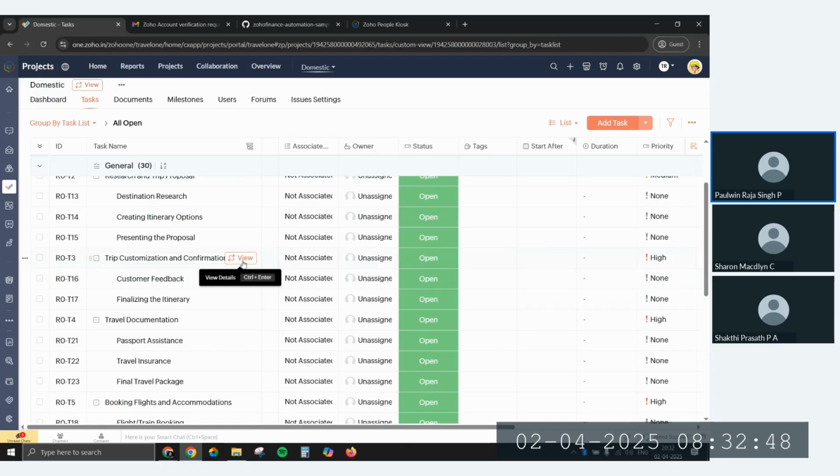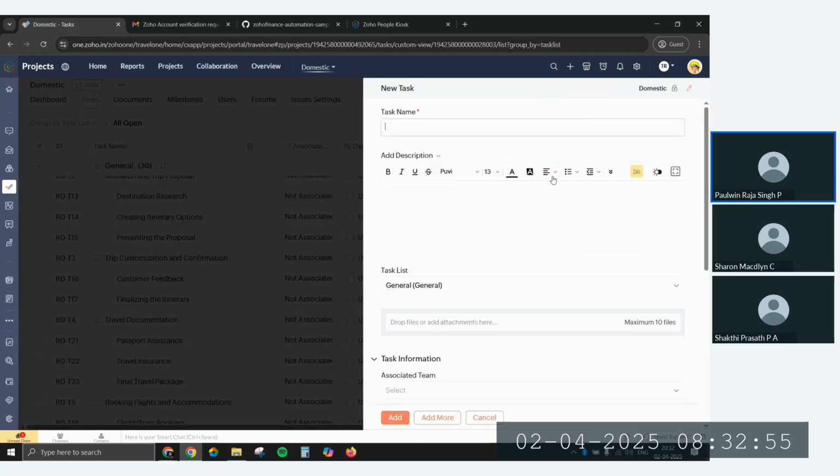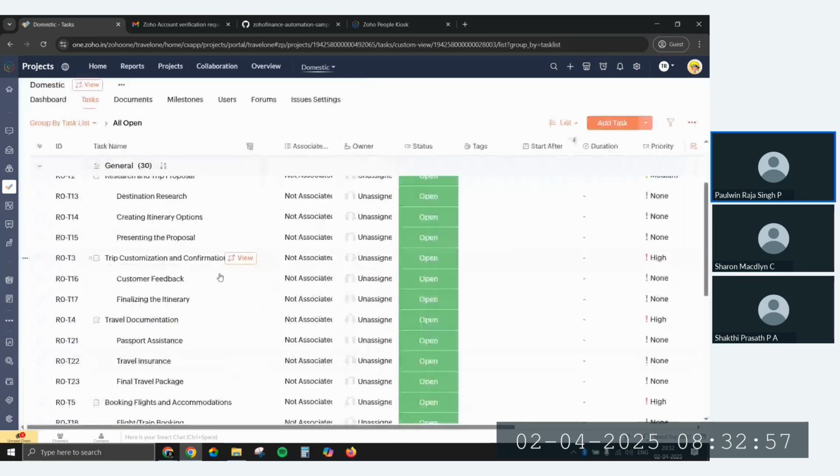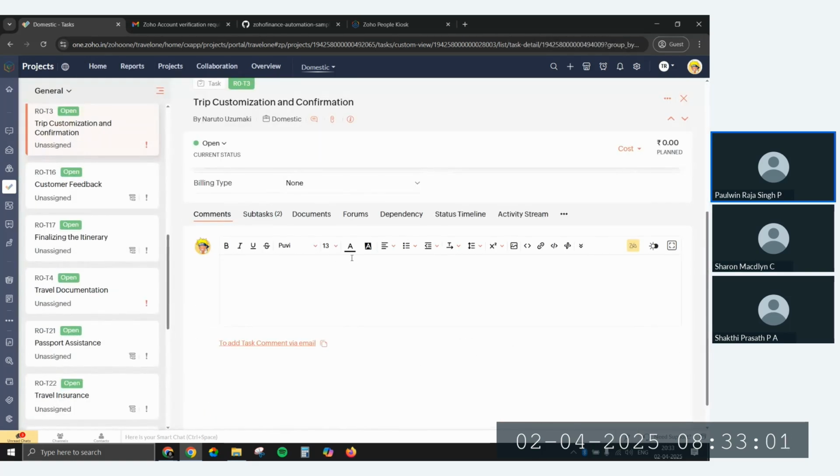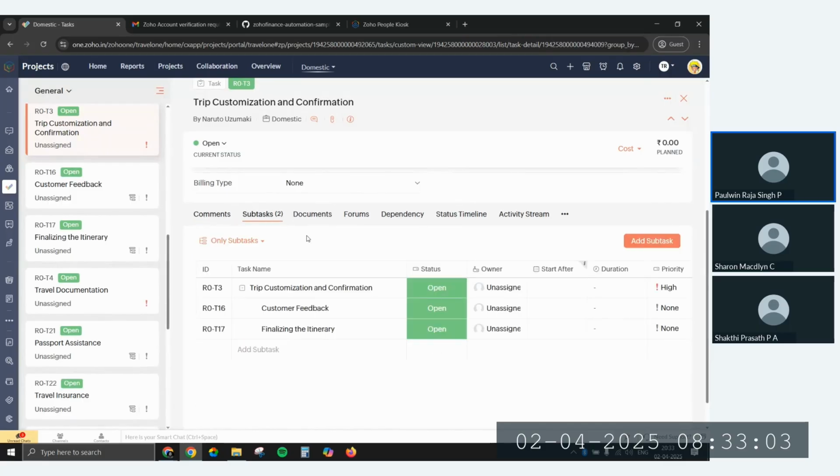So let's see how a subtask can be created and how a task can be created. All you'd have to do is click on add task, and the task can be created. Similarly, if you click on view against the task and scroll down, you already have a few subtasks created. And if you'd like to add one more, you could do it here.